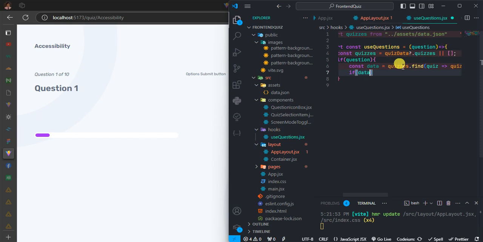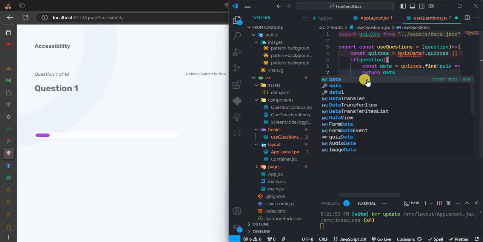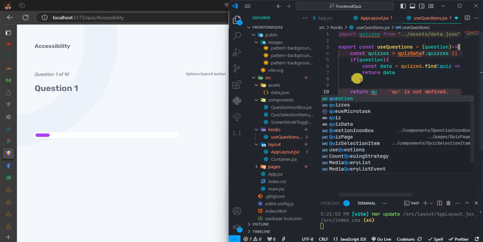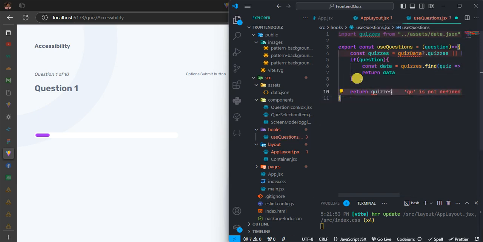So if data, what we just want to do, we don't even need to do anything. Just return the data directly. So return data like this. Just return everything back to whoever is calling it. If there is a question that you sent, there is a problem there. This one's supposed to be this.